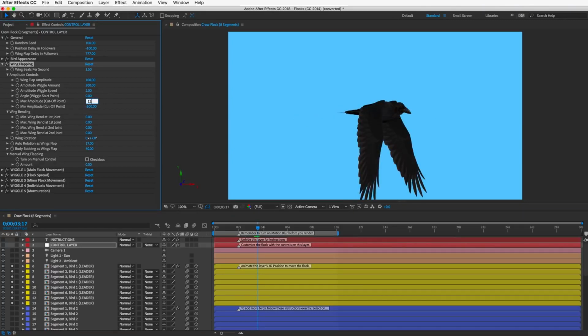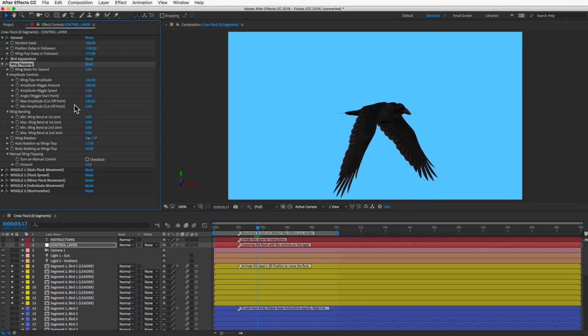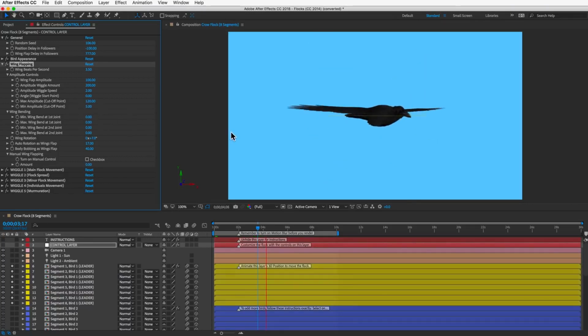So I'll set the maximum at 120 and the minimum at 5. So now, even when the bird's gliding, the wings aren't totally motionless because the minimum is set to 5. Now, if you want the wings to flap more up here than down here, you can just adjust the starting angle for that oscillation with this control, angle wiggle start point. Next, we have the wing bending controls where you can set the minimum and maximum amount of bend at each joint, and you can probably just leave these at the default settings.